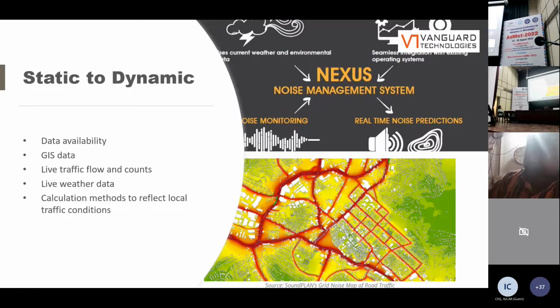And the answer is yes, it can be done, but the availability of data is very important. So having access to data, like the GIS data or the live traffic. If you're doing traffic calculations, getting the live traffic updates and counts is important, so that's always constantly refreshed and updated. Likewise with the weather information. So having those whole data sets is important.